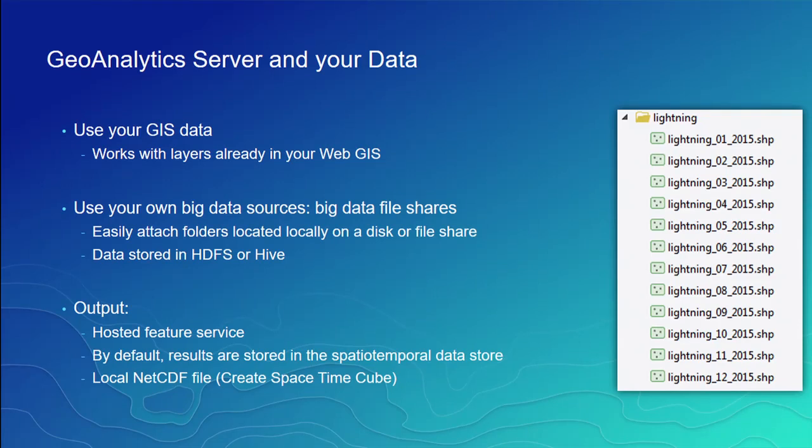The output for GeoAnalytics is a hosted feature service. That's something that is stored in the data store underneath, but to you it's exposed as a feature service which you're able to use throughout the platform. And then the netCDF for Create Space Time Cube is stored locally for now. It's not going to be a feature layer. By default, results are all stored in the spatiotemporal data store, because that's optimized for fast reading of space-time data. But you can, if you want to, store your data in the relational data store. There are a few recommendations on when to do that and when not to do that. If you have questions about that, feel free to ask me after.